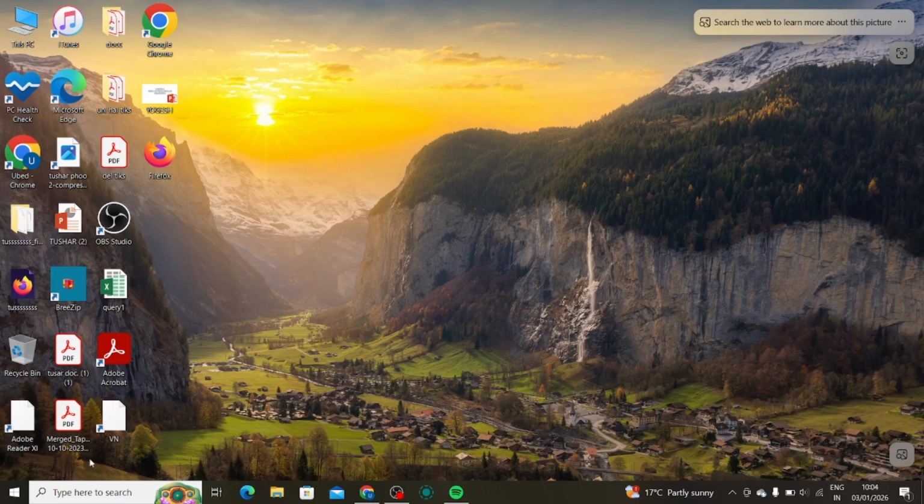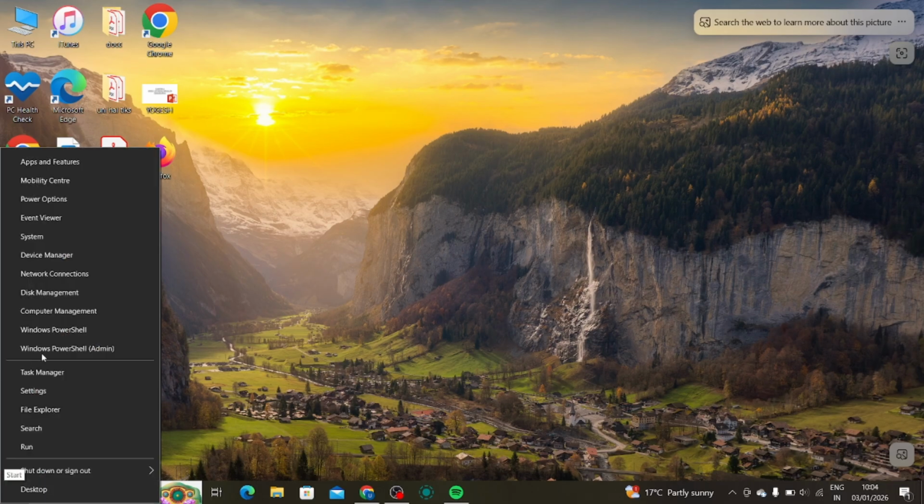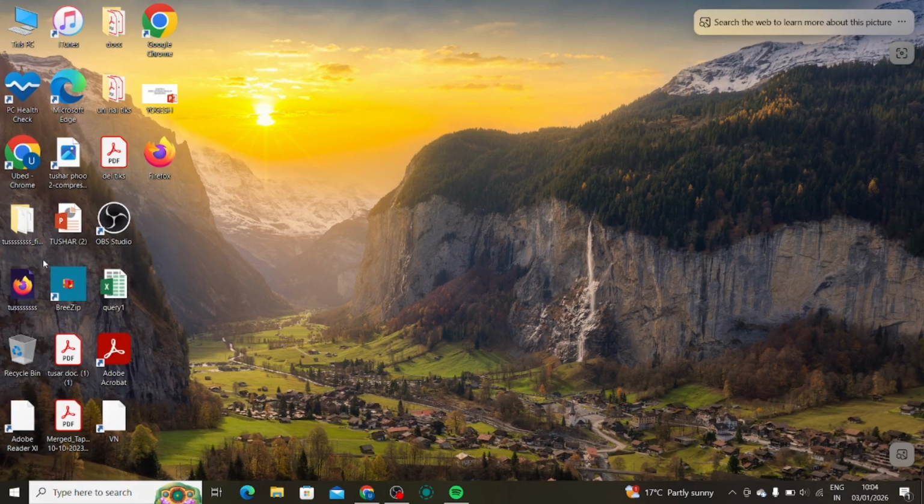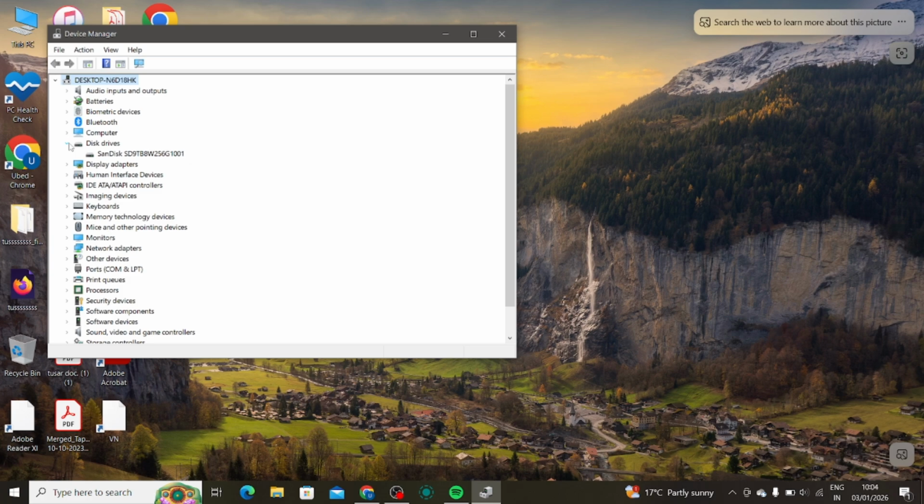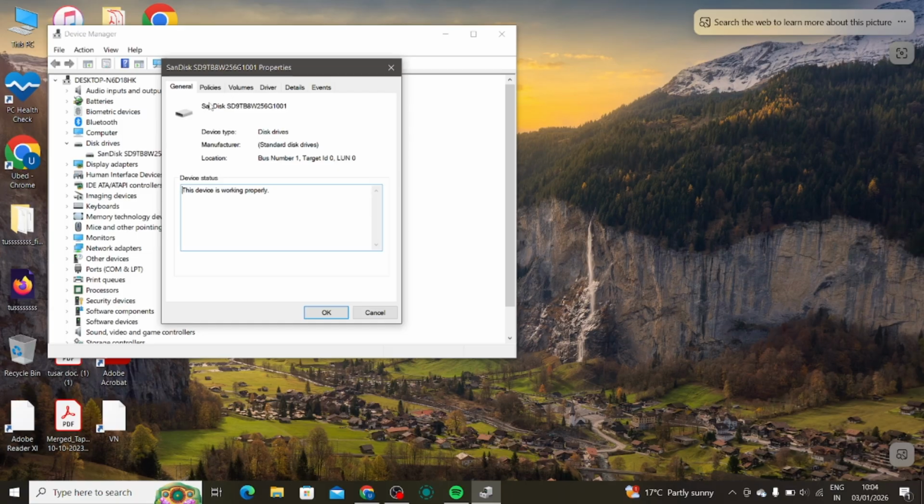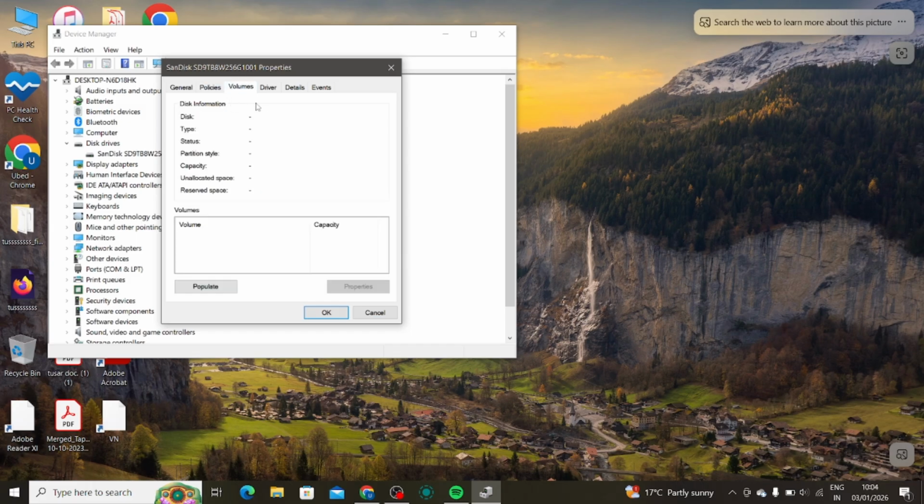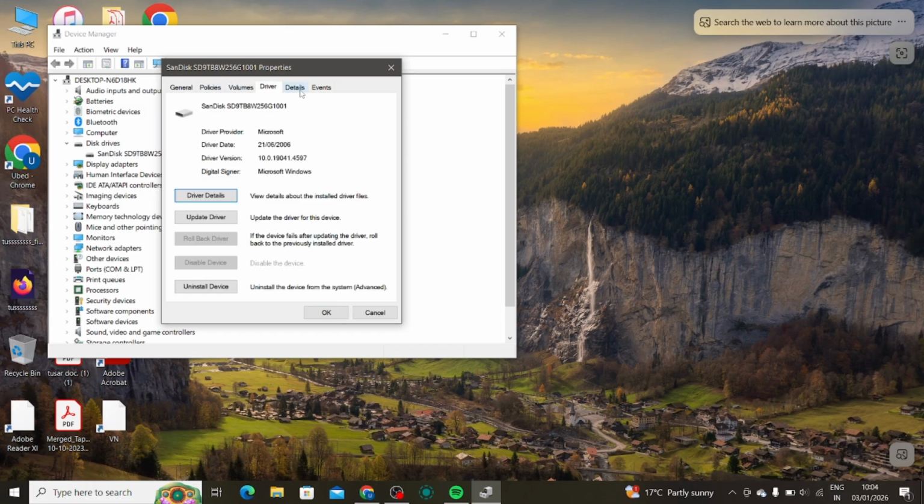Right-click on the Start button and click on Device Manager. Find Disk Drives and expand it. Right-click on your main drive and click on Properties. Go to the Tools tab. Under Error Checking, click on Check. Let Windows scan and fix any disk problems. Now, restart your PC again.